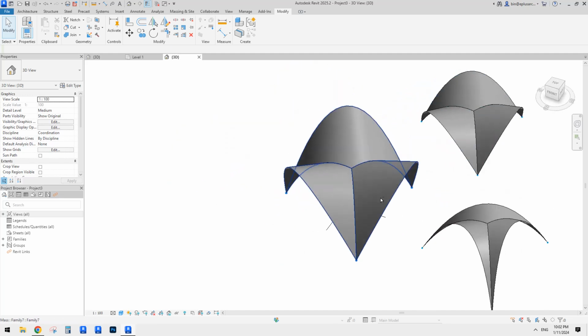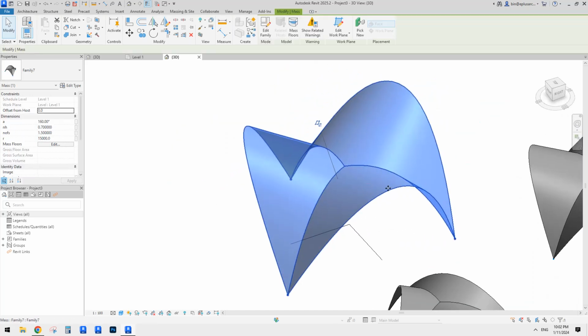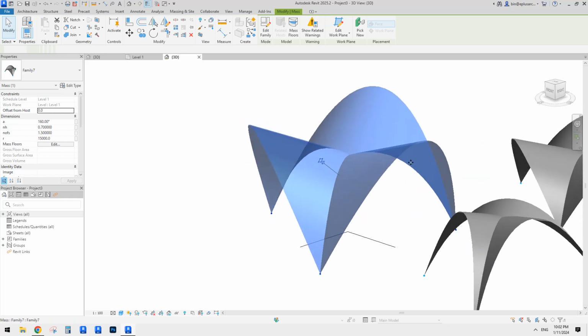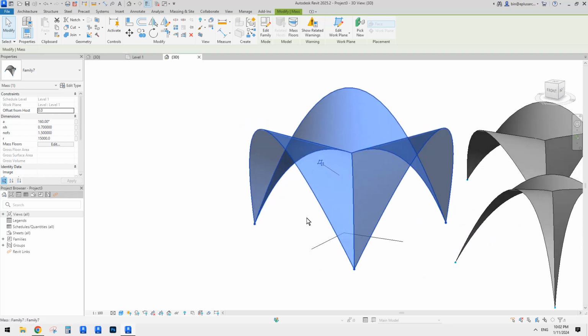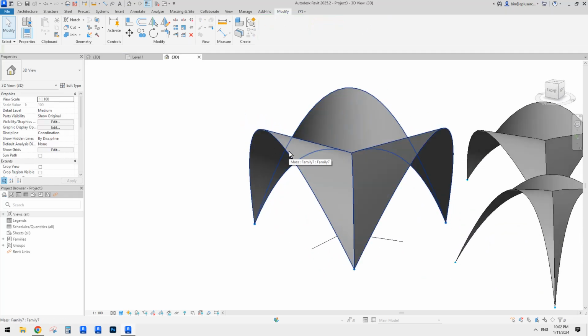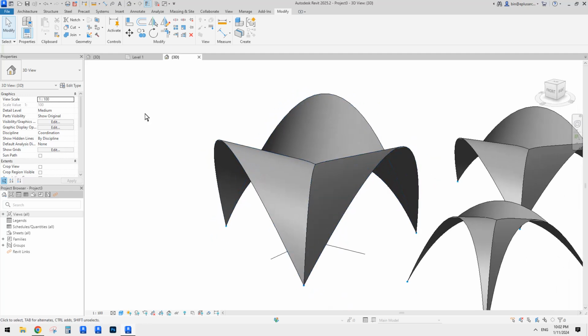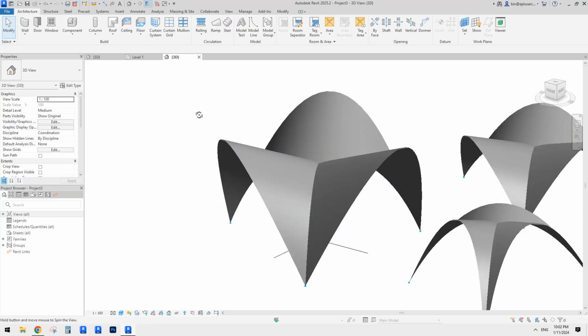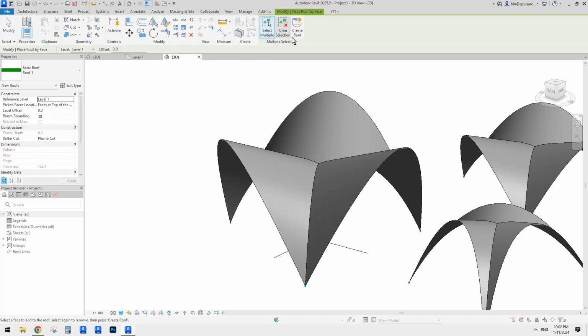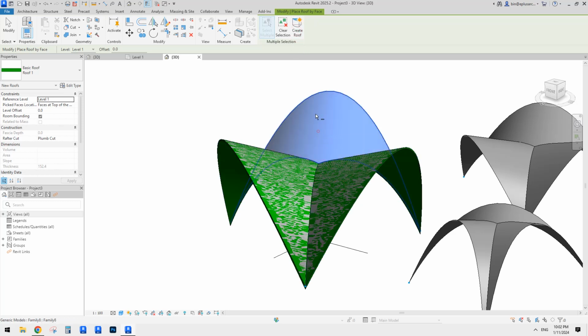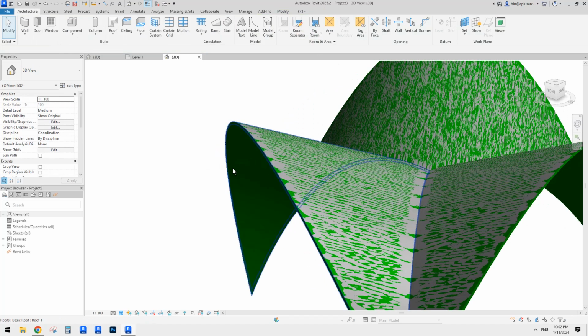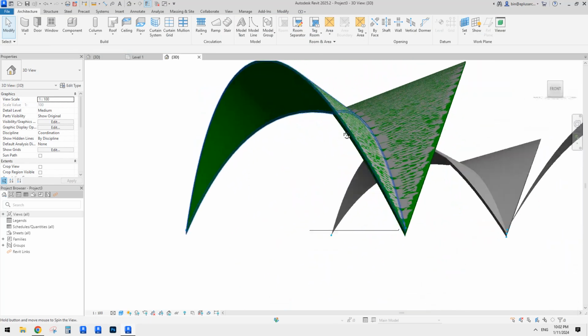Okay, so now let's just place, once you're happy with these, right? Because there's no thickness to this surface, you can go add some roof by face. So for example, you can pick roof by face, pick this, create a roof, pick this, create a roof, pick this, create a roof. So now you have some thickness to them, so it's more realistic.